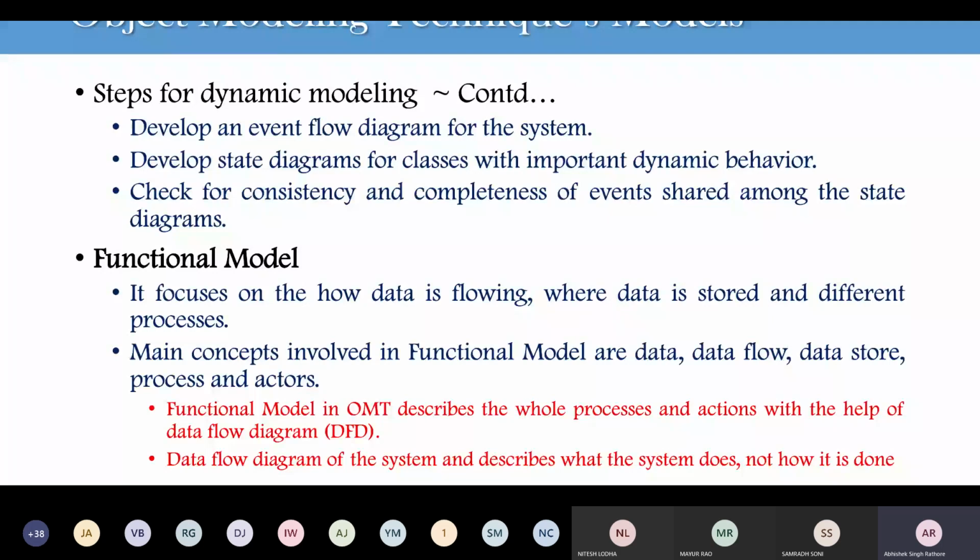We'll include the sequence diagram over here. Then we'll go for the state diagram. So this is the dynamic structure. It usually contains the different objects and how they are interacting with each other dynamically. Then we'll go for the consistency and completeness of your system, what the final stage of your system will be.